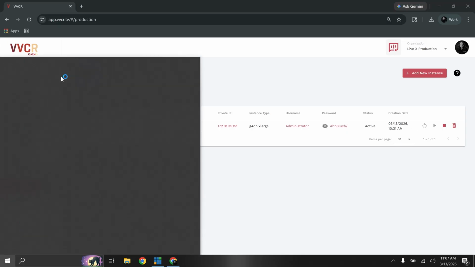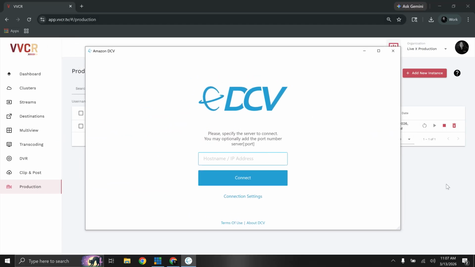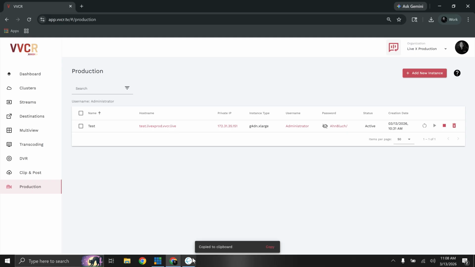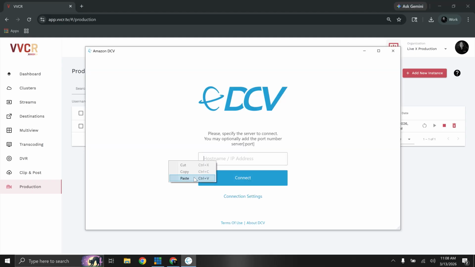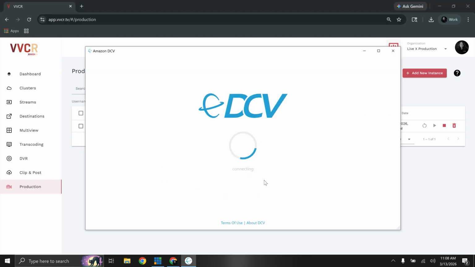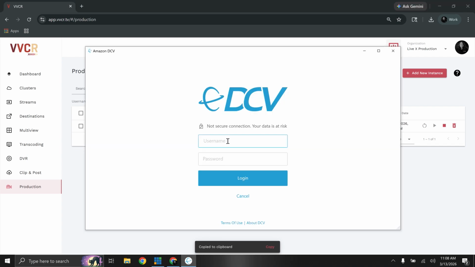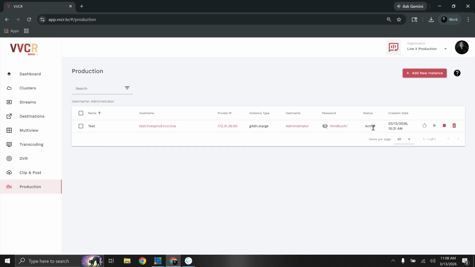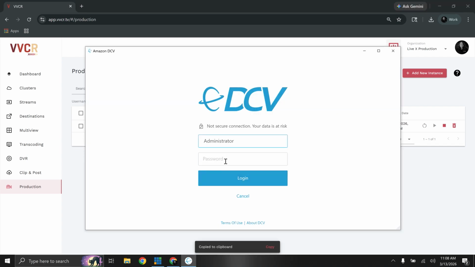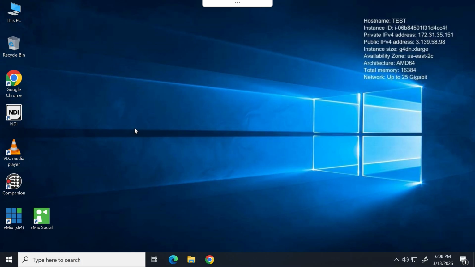I'm going to open up Amazon DCV Client, and then we're going to copy the host name, paste that into DCV, then paste in the username, which will always be administrator, and then copy over the password. And once you're ready, click login. So now you can see we are in the production instance, and it looks just like a Windows computer. Your production instance comes pre-installed with NDI Tools, vMix, Companion, and Adobe Creative Cloud.